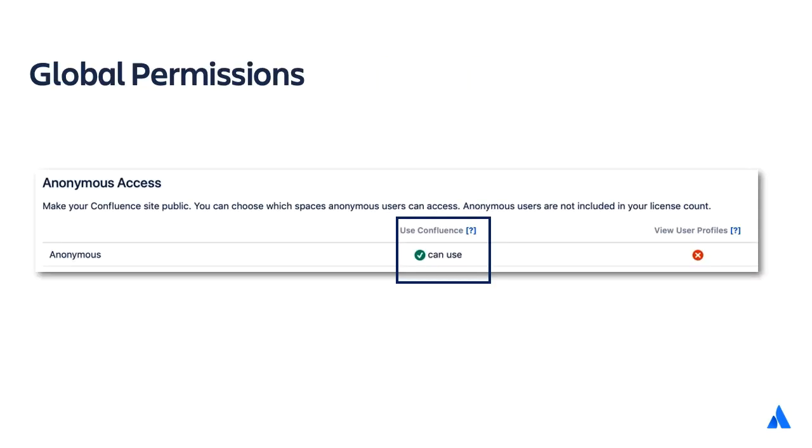If we grant can use to anonymous users, that means that they can access Confluence without using up a license seat, and they do not need to log in. These anonymous users will not be able to access content in spaces unless they are granted the permission to do so on a space-by-space basis. You cannot grant anonymous access to a space via space permissions without granting anonymous users the can use global permission.